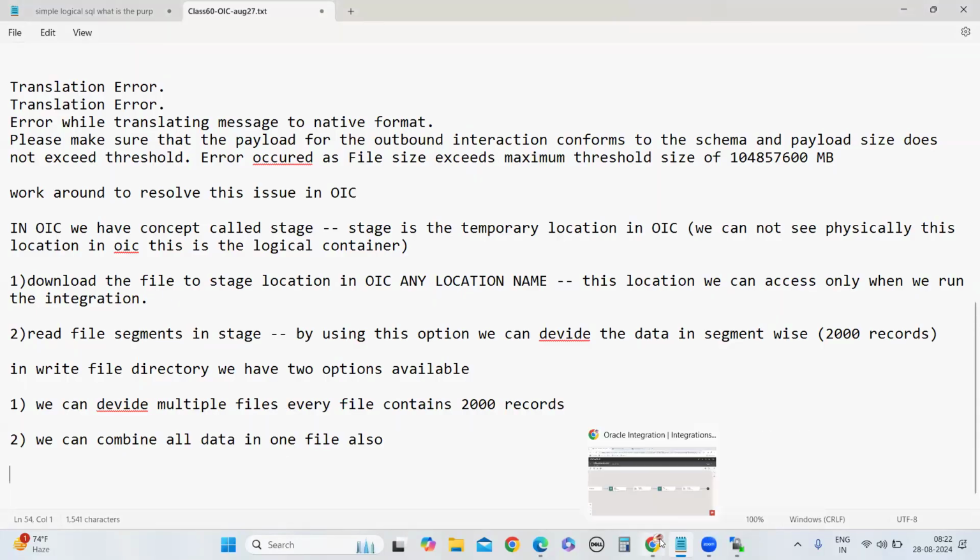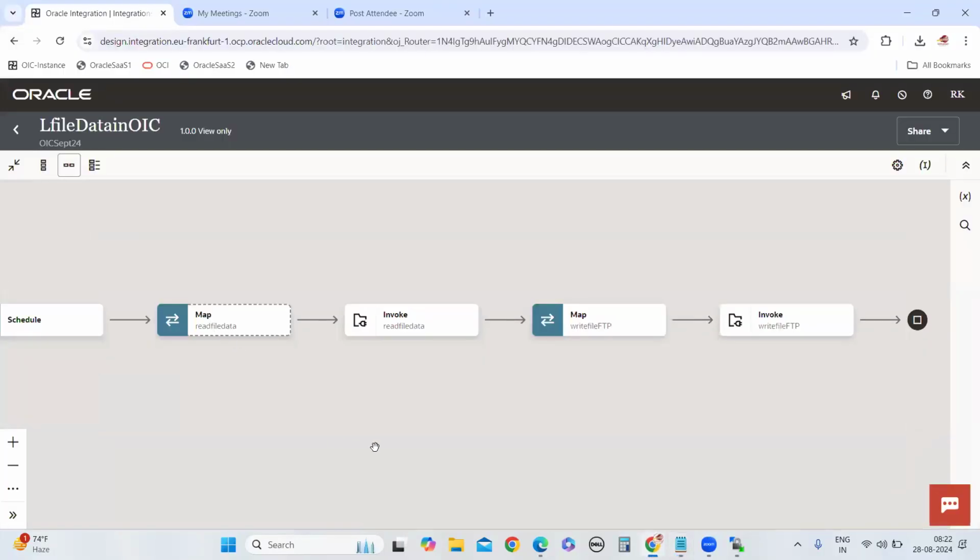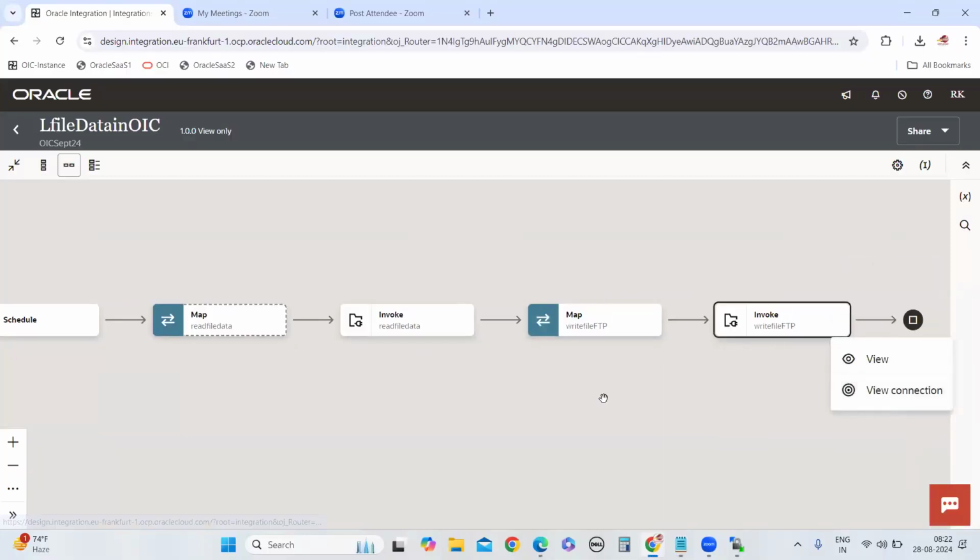So now what I will do, let me. Okay, so here we are reading the file, right? So we will delete this. I think this will be required. Okay, anyway, we'll delete this one.